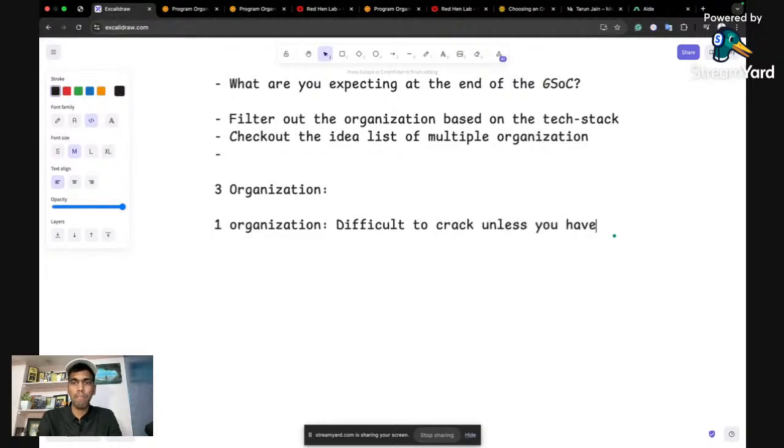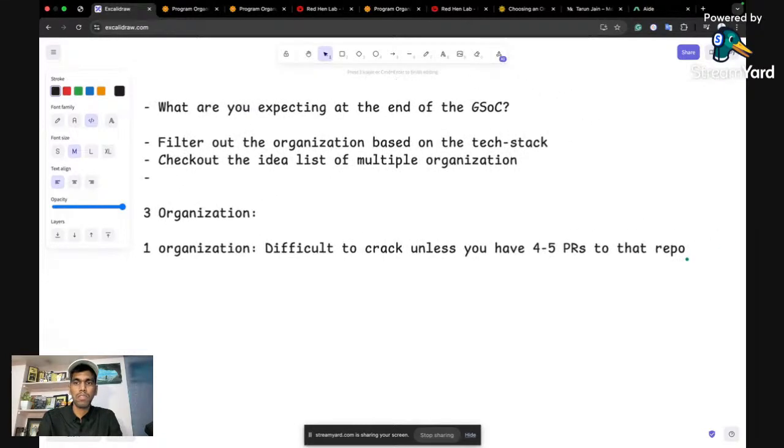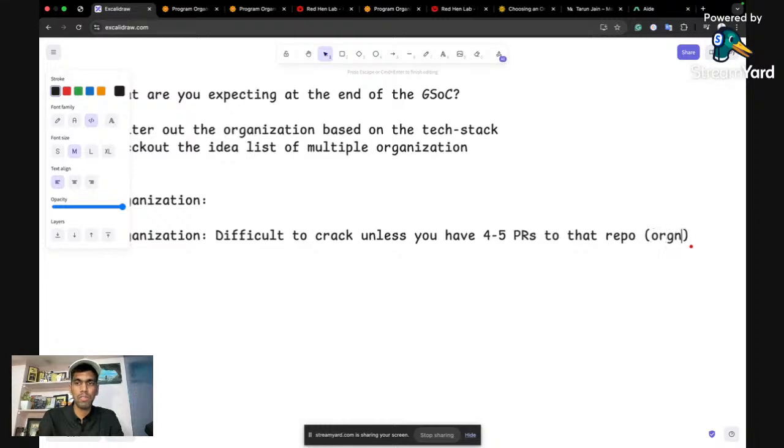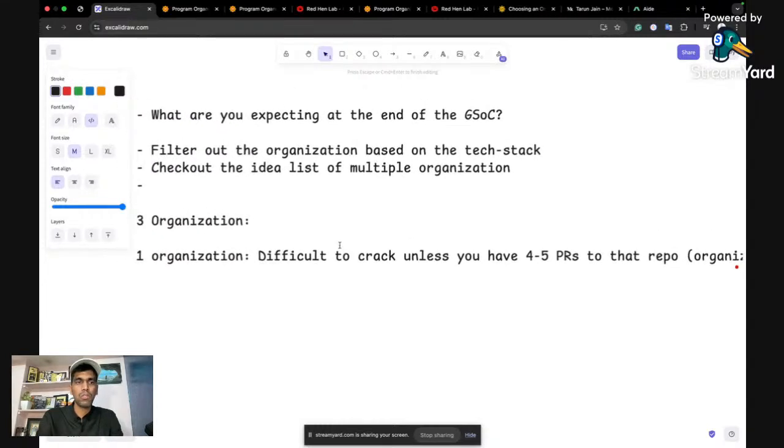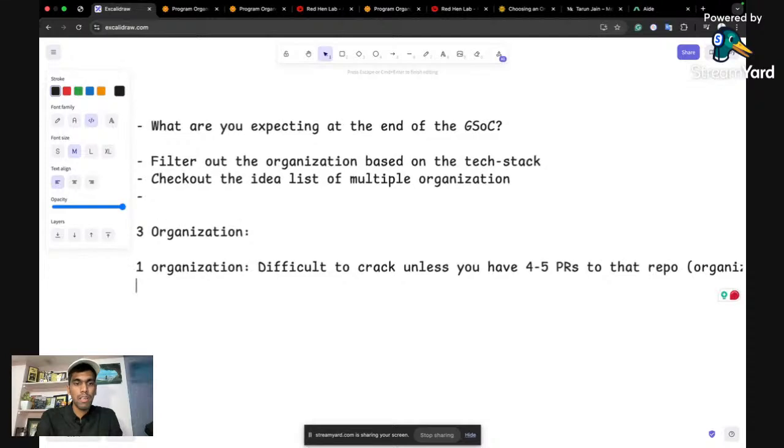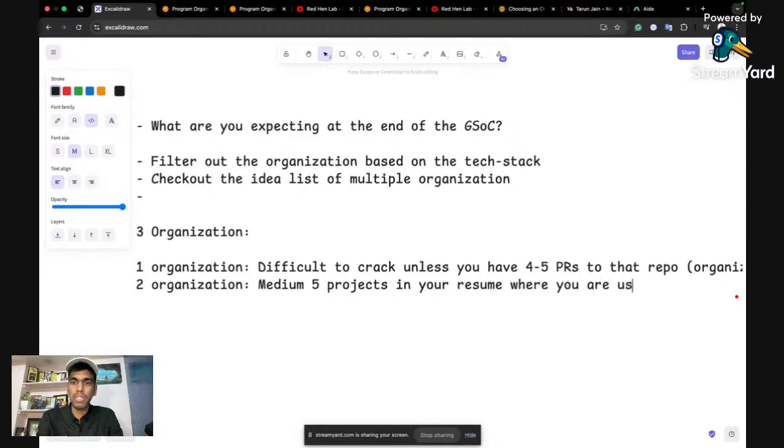Unless you have 4 to 5 PRs to that repo. To that repo in the sense the organization repo. So the first organization will be very difficult. If in case you have any PR to that repository, then it is well enough. The second organization is on the medium scale. Suppose if you have created a new project, for example, you're using TensorFlow in one of your use cases, and you have 5 projects in your CV. Suppose you have 5 projects in your resume where you are using that repository.